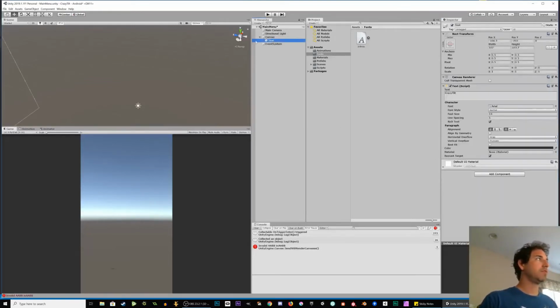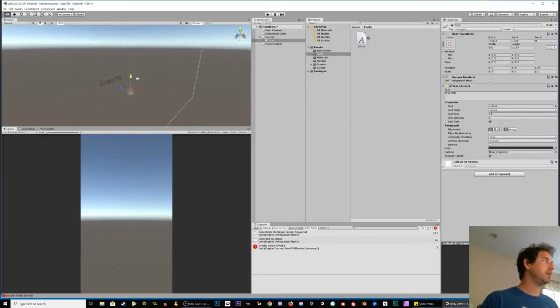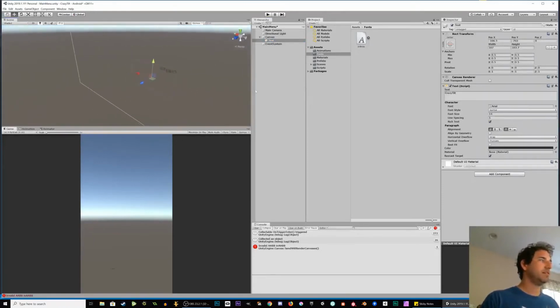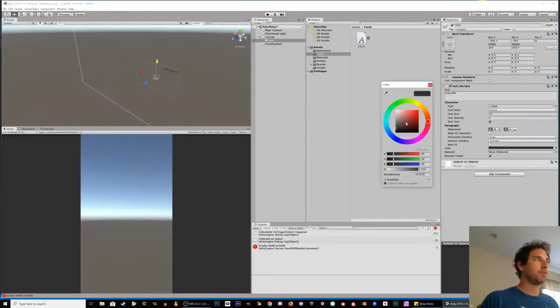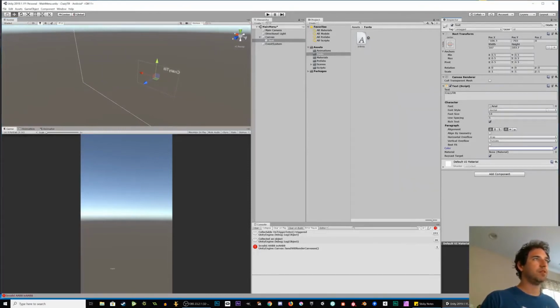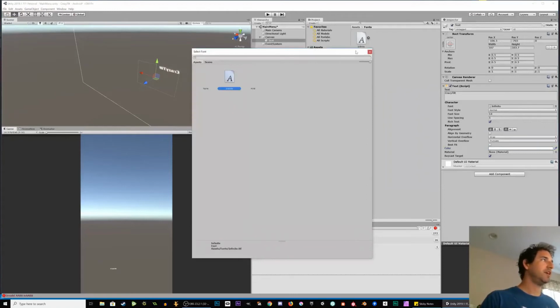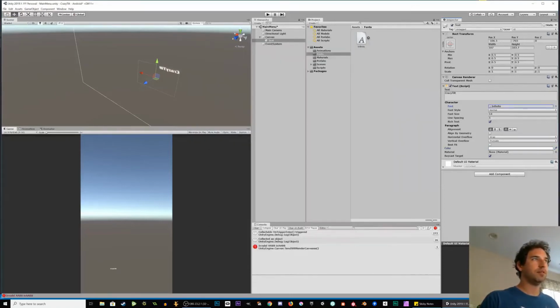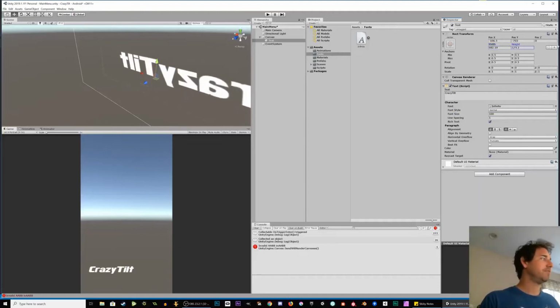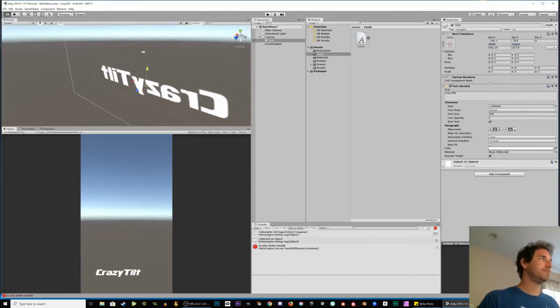Okay, so where's my text? Let's go find it. It's right here, really tiny, very hard to see. We'll make it white. We'll change the font style to Infinite. We will make the font size a lot larger, like 100. Change our width. See, it won't even display if your height isn't enough. There we go. Now we've got Crazy Tilt. Center it.